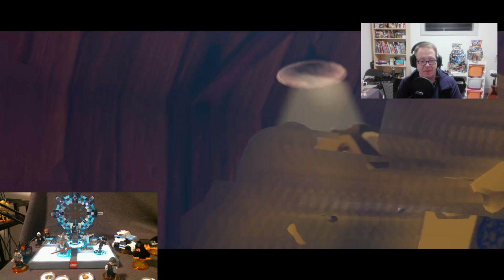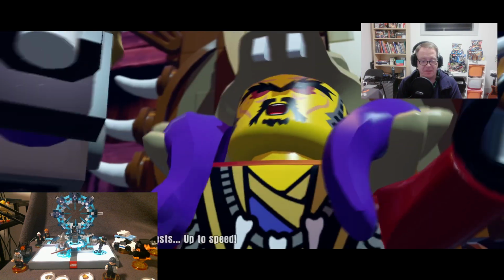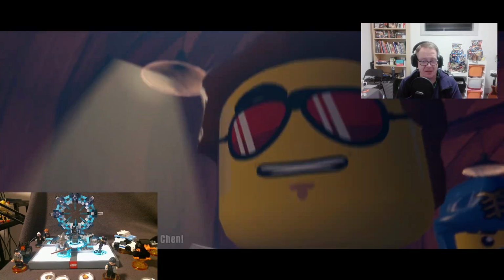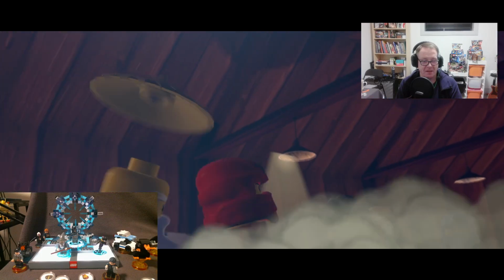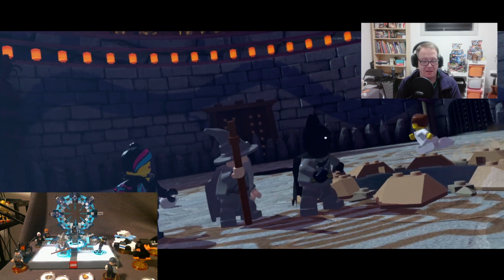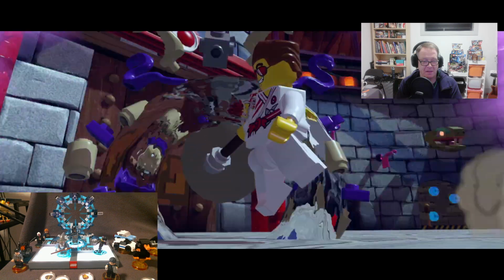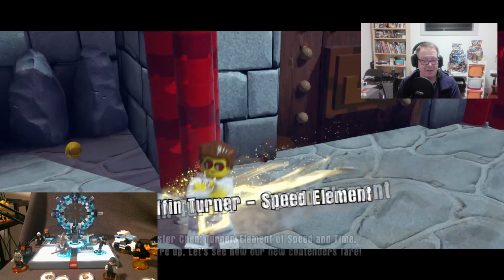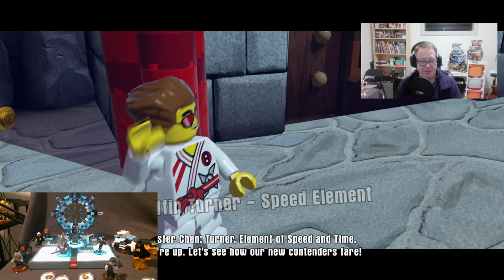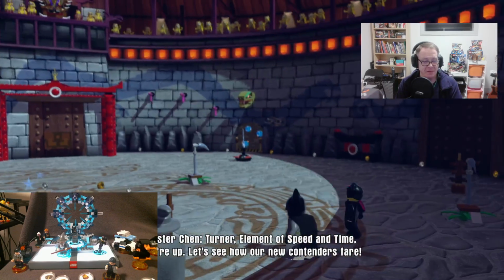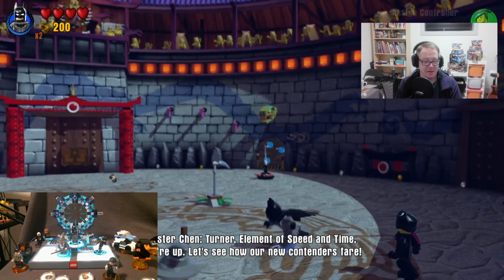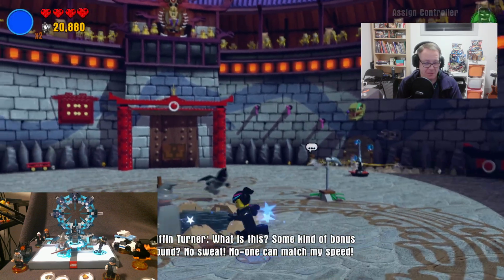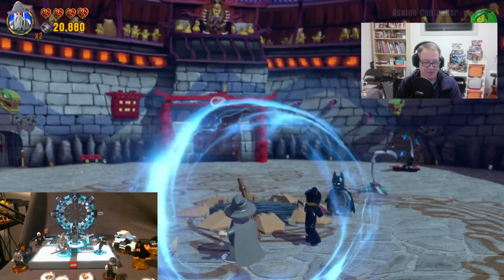Now, I guess this is the Ninjago franchise here in this level. Yes, Master Chan. Griffin Turner, speed element. You're up. Let's see how our new contenders fare. What's this? Some kind of bonus round? No sweat. No one can match my speed. Gandalf can do a little magic here.